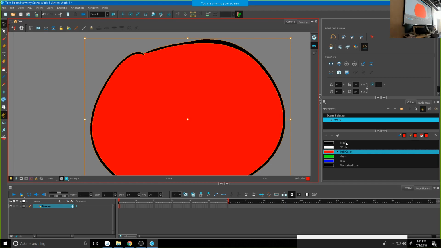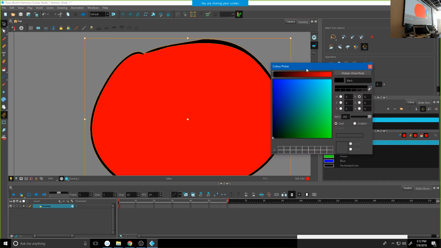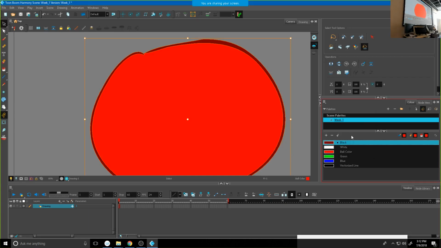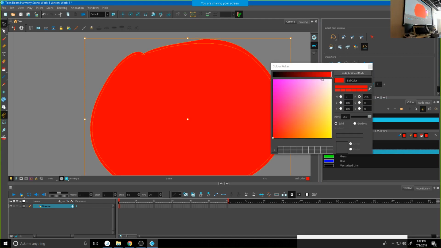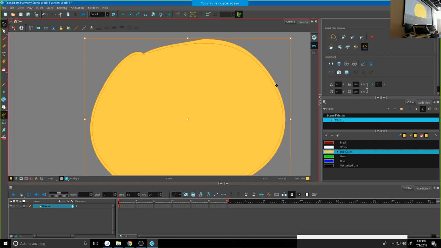Let's say I don't want my outlines to be black anymore, but I've already drawn all these objects, and I'm like, you know what? I'd rather them be dark gray, or I would rather them be dark red to go along with this red ball, right? I can click on this color and change it, and now my outlines will all be that dark red color. So anything that has that black line, or anything that has that ball color, let's say this ball, I don't want it to be red anymore, I want it to be yellow, right? And I still want the outline to be.